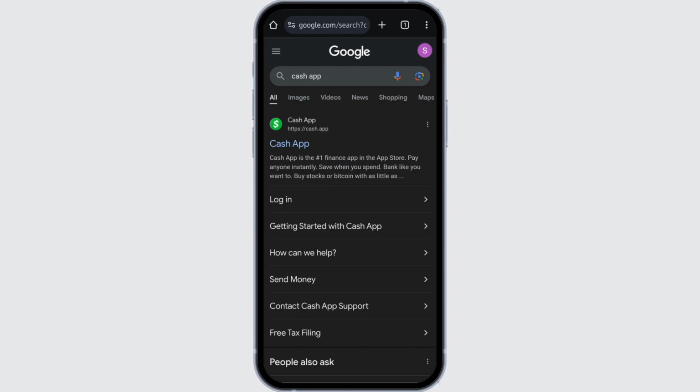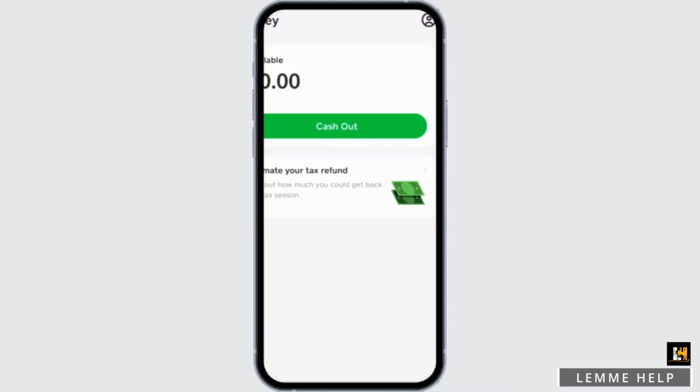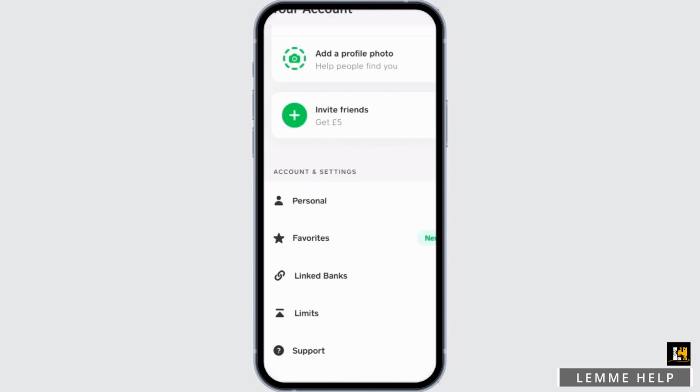First of all, make sure you have this Cash App installed in your device. Once done, tap on Open. Make sure that you are logged into your specific Cash App account. Now to verify your account, tap onto the person icon on the top right. Here you will see your account, just tap onto Personal.